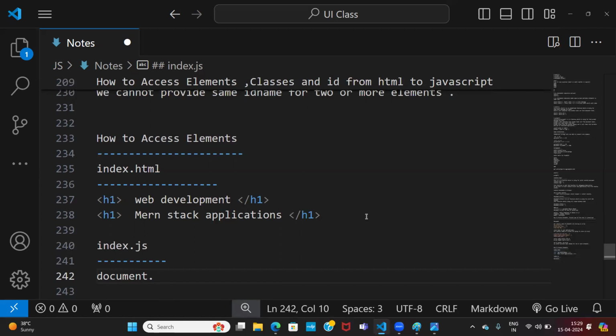But in CSS, you can directly specify the name of the element in the selector as an element selector. But here it is not a selector concept. In CSS, it is a selector. You can access the element by its name, H1. When you say H1 and curly braces, you can write down the CSS properties.